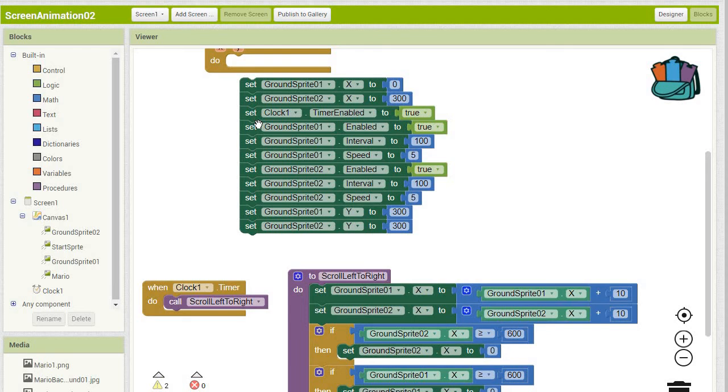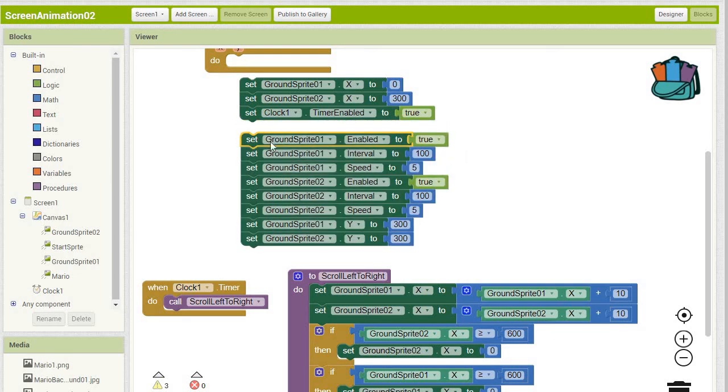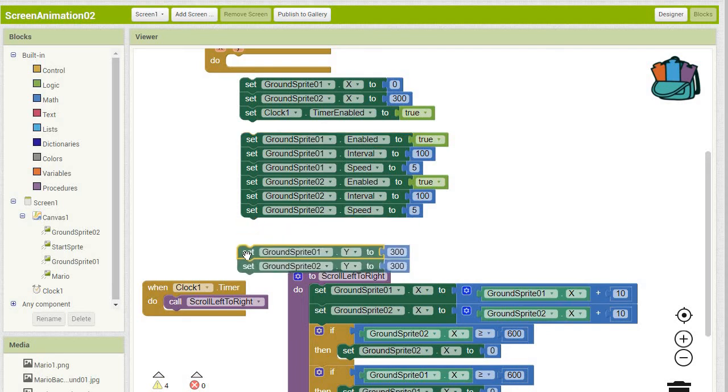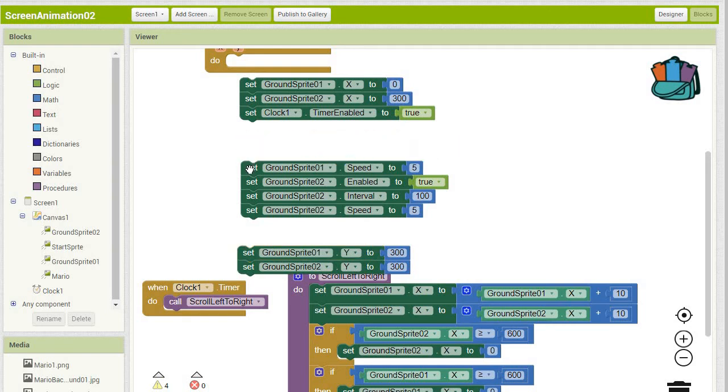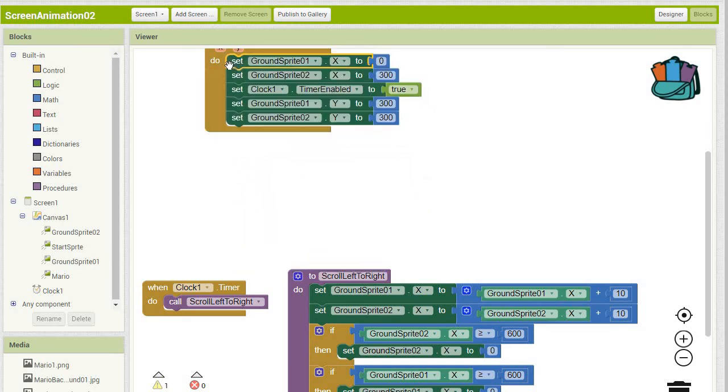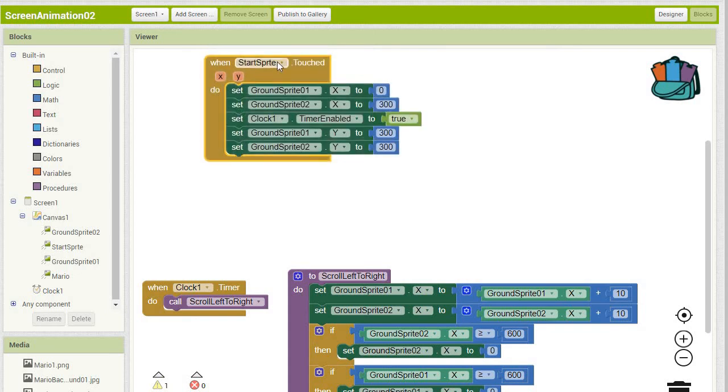I want my clock set. I don't really need to set my ground sprite enabled to true, because that should be already true by default. So really, I should be able to get rid of all of this except for these Y's, which just clicked back on. So I should be able to delete, delete, delete, delete, delete, delete, and plug these in. So now I'm down to just these things in my start button, and my start sprite.